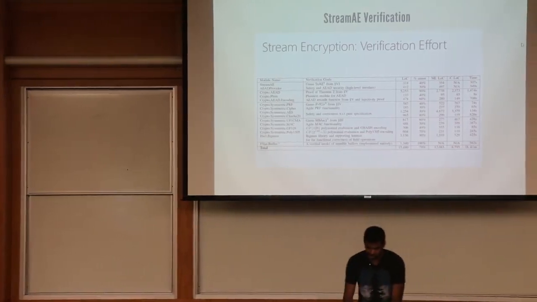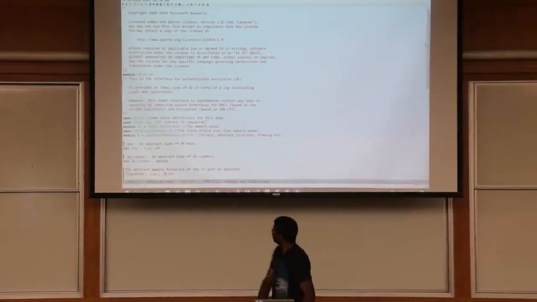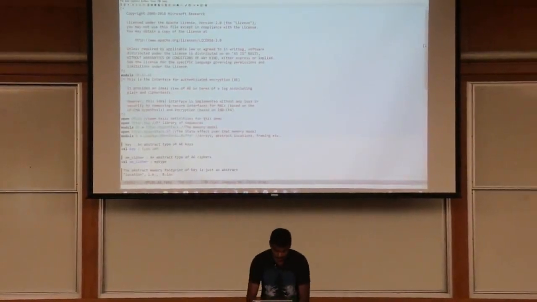Okay, so now I'm going to switch into demo mode and show you some F-star code and how this really works.